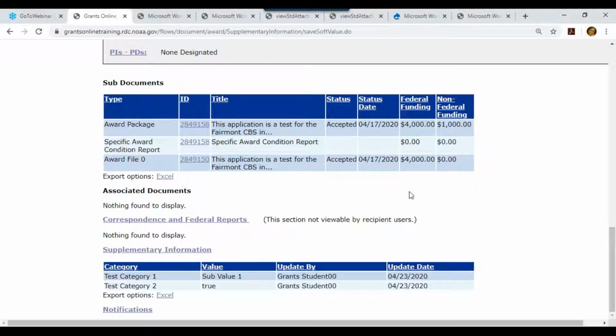Now, our last feature that we want to demonstrate for you today is this section called Correspondence and Federal Reports. You can think of this particular section on your grants file as a catch-all or miscellaneous section for any documentation that is an official document that needs to be added to the grants file, but there's no other place that makes sense to put it.